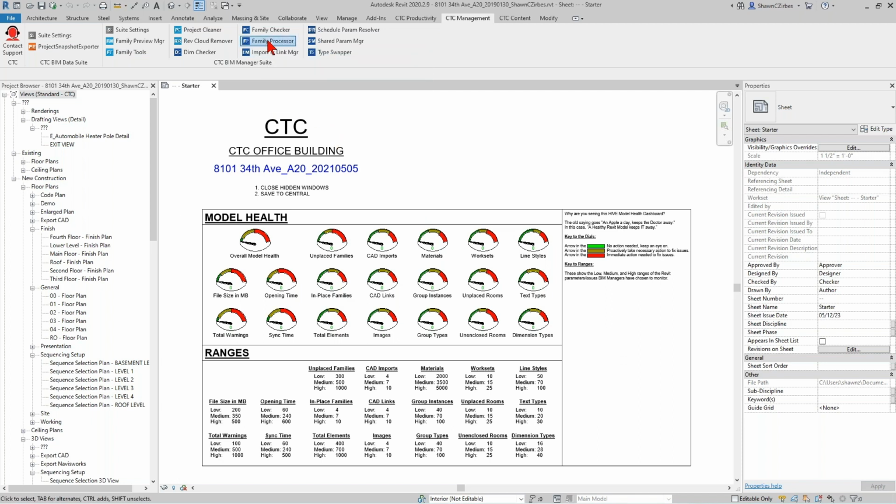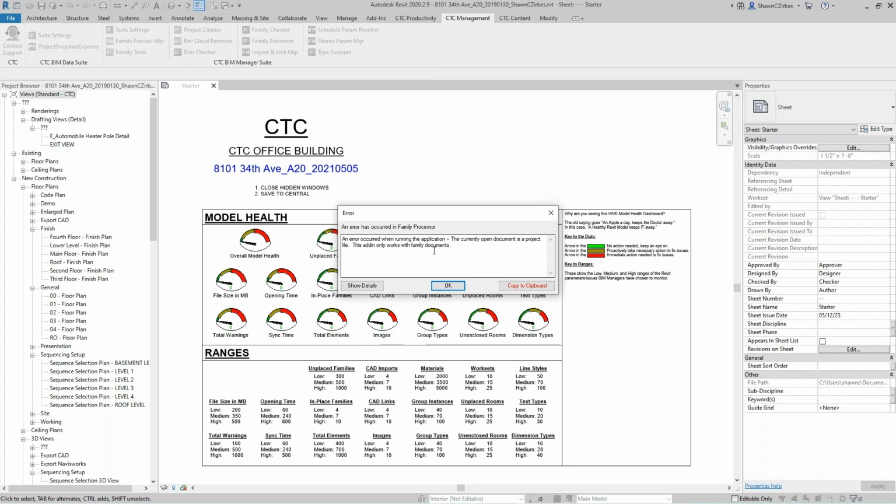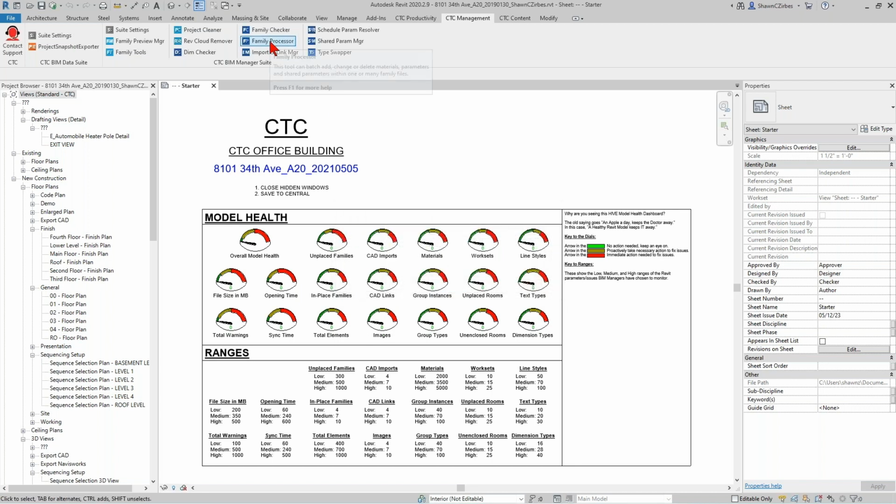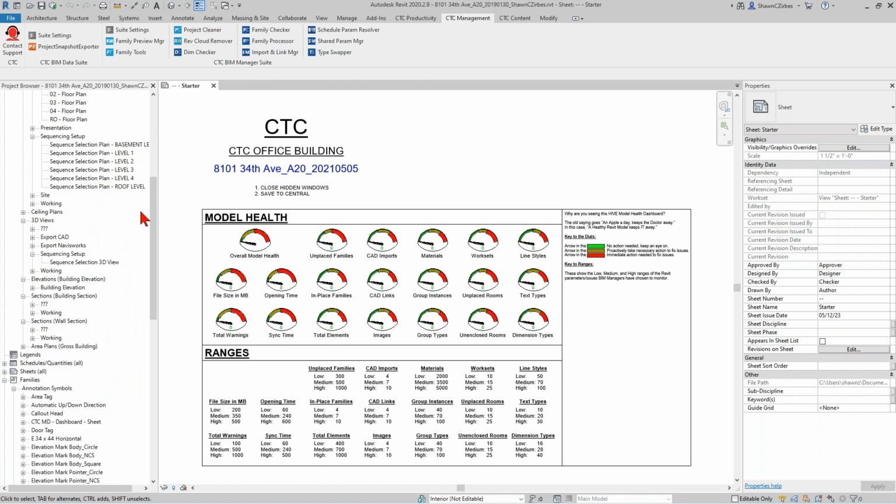So if I click on Family Processor right now, it's going to yell at me and say, well, you know what? You've got to have a family document open before you can actually use it. So let's do that. Let's get a family file open. In fact, I happen to know a family in my project that's giving me some problems.